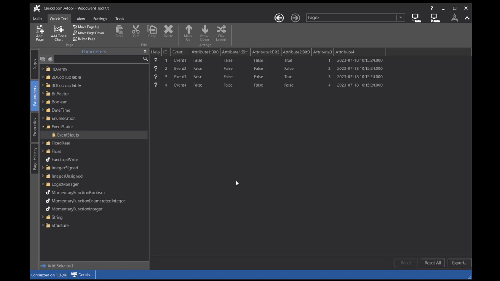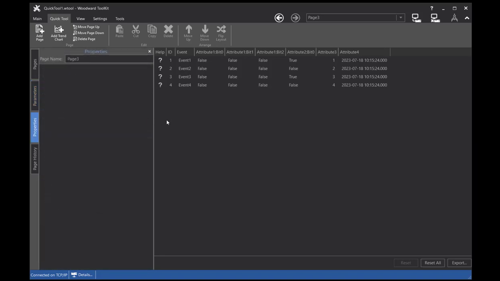The Properties tab can be used to edit the attributes of the event status component. To edit the properties, click anywhere on the event status and the Properties tab will show the available properties.